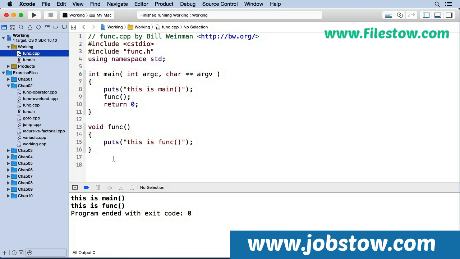So that's how you define and declare a function. We'll get into many more details throughout the rest of this chapter.